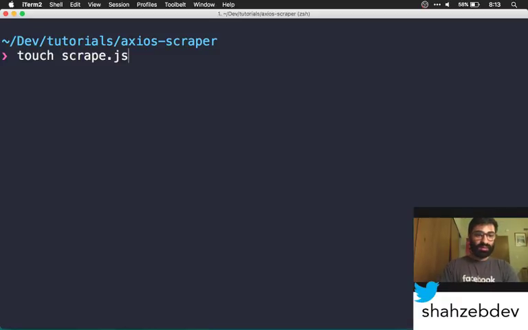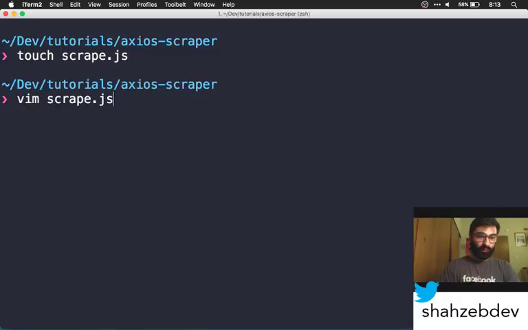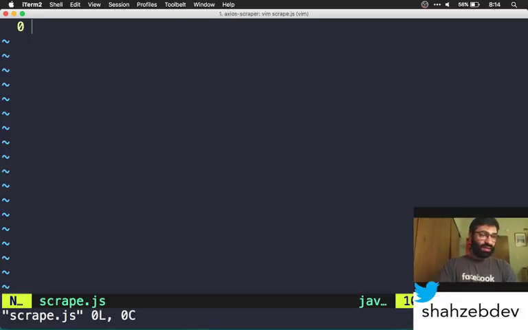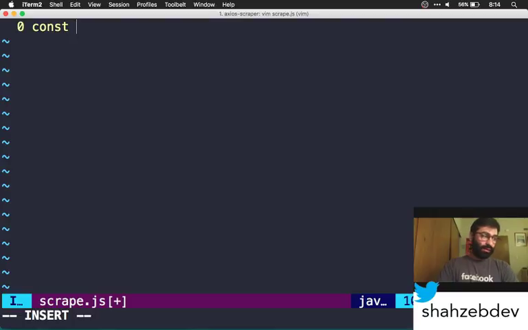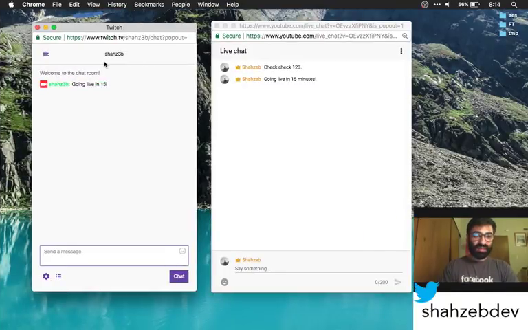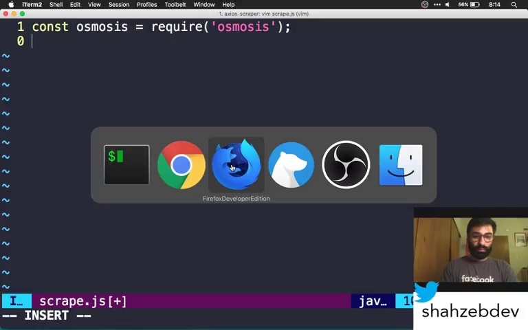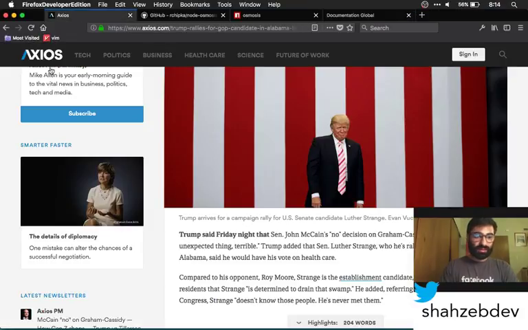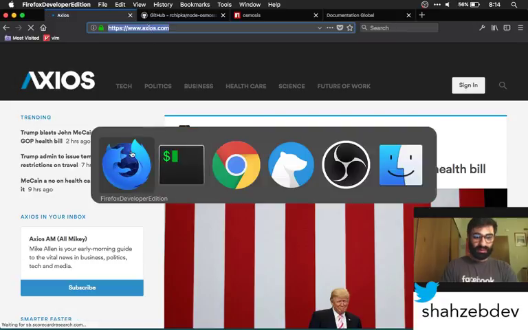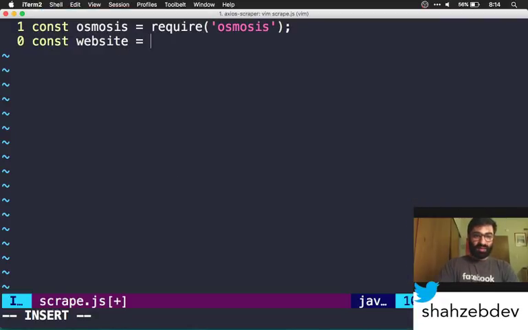So we're just going to create the scrape.js, and I'm going to go ahead and go in there. Let's begin by once again declaring the osmosis as we required it. Cool. And from that point, let's declare the website that we are going to be scraping, Axios, as its own little variable. So we'll come back here and I'll just copy this, and obviously you could change this for any other website that you are trying to get useful content out of.